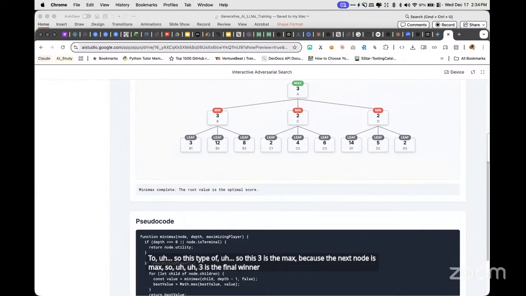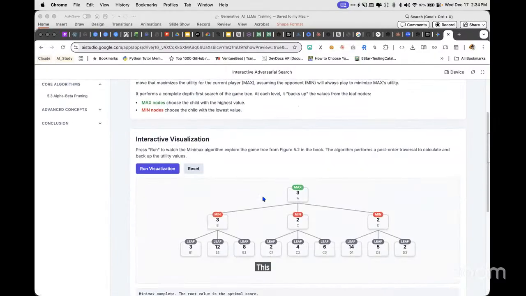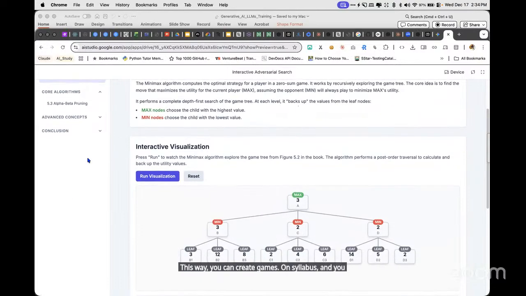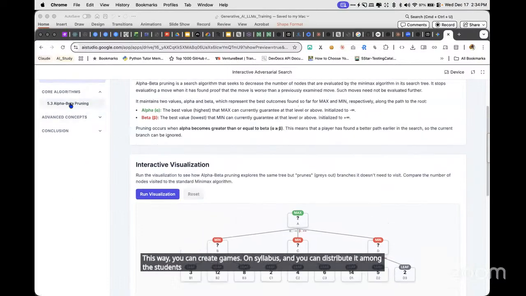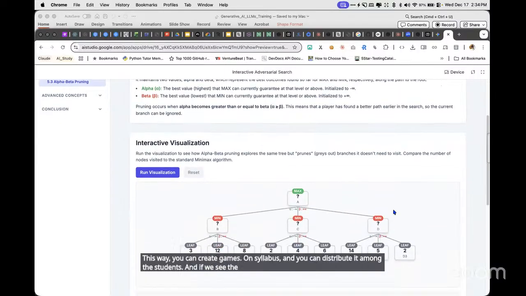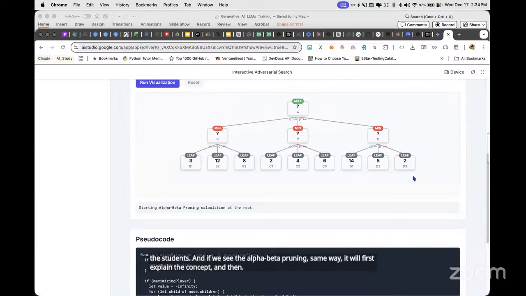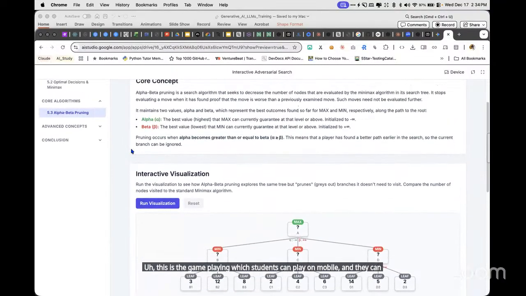So this way you can create games on syllabus, and you can distribute it among the students. And if we see the alpha beta pruning, same way, it first explains the concept, and then this is the game playing, which students can play on mobile, and they can understand the concept clearly.